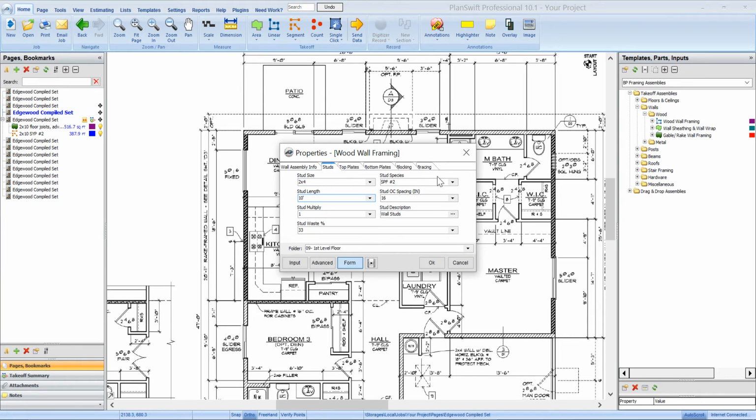With the wall framing, we've actually got a waste factor set up for each different type of material. So we set our stud waste to 33%, which basically on a 16 on center wall is the equivalent of a stud every 12 inches. So whatever waste you want to set that to just for your studs, you can do that.